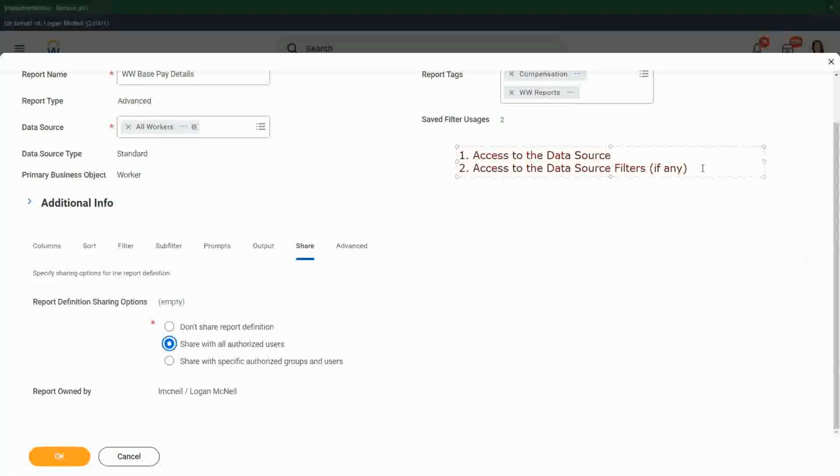And what is the third one? Access to the field. The workers should have access to all the fields in this report. Access to all the fields of the report. Right. There is security at 3 levels. 1 at the data source level, 1 at the data source filter level, 1 at the fields of the data source level.